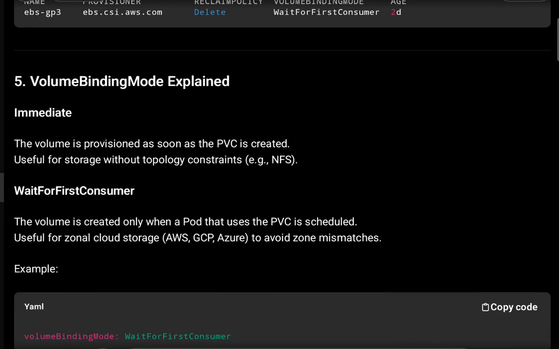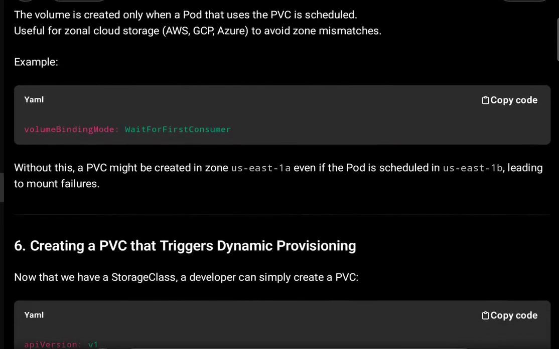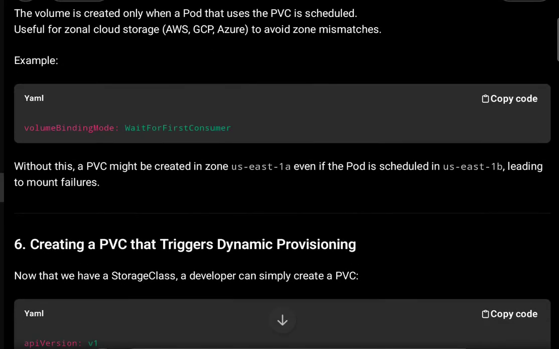5. Volume binding mode, explained. Immediate: the volume is provisioned as soon as the PVC is created. Useful for storage without topology constraints, e.g. NFS. WaitForFirstConsumer: the volume is created only when a pod that uses the PVC is scheduled. Useful for zonal cloud storage (AWS, GCP, Azure) to avoid zone mismatches. Without WaitForFirstConsumer, a volume might be created in zone us-east-1a, even if the pod is scheduled in us-east-1b, leading to mount failures.